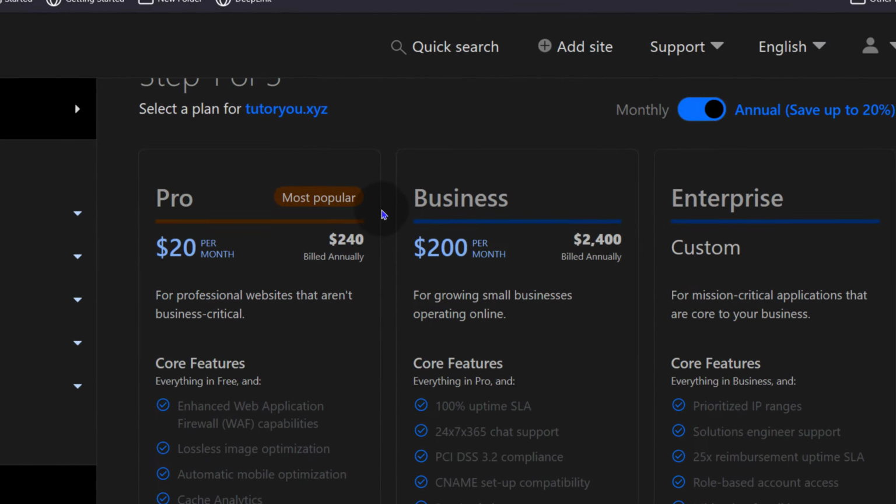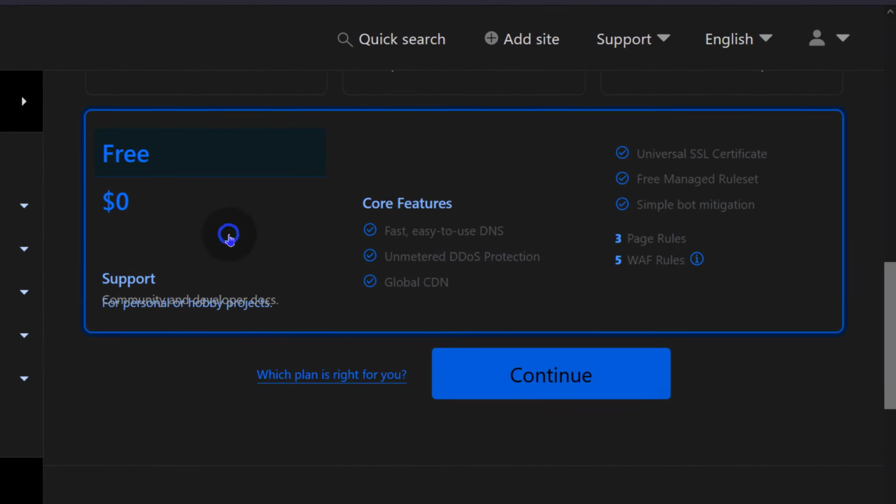The next step, choose a plan. Of course, I will go with the free plan. You can read the features you get on the free plan. I will click Continue.